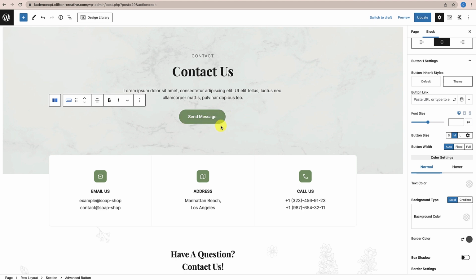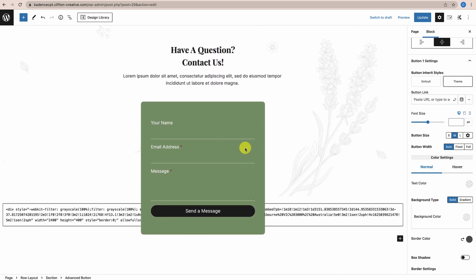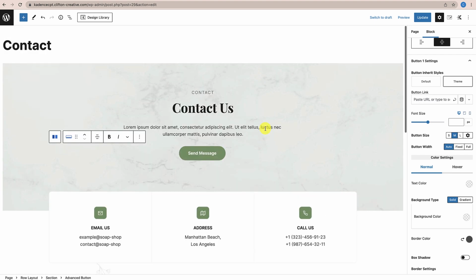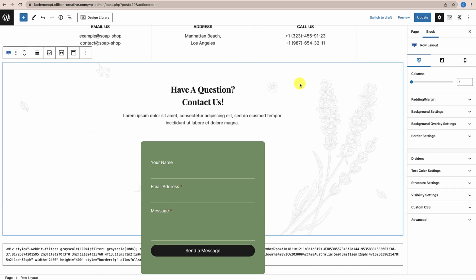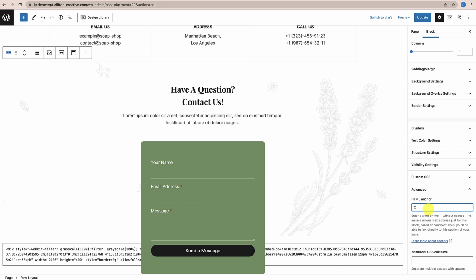Then the next thing that we want to do is we want that when you click on this button, we want it to slide the page down to the contact form section. To be able to do that, we have to go to that section, select that row, and on the right hand side under advanced, we're going to give it an anchor tag. And the anchor tag is going to be called ContactForm, all one word. You can name it anything you want, but you want to follow this format where each word is capitalized and you don't have any spaces or gaps.